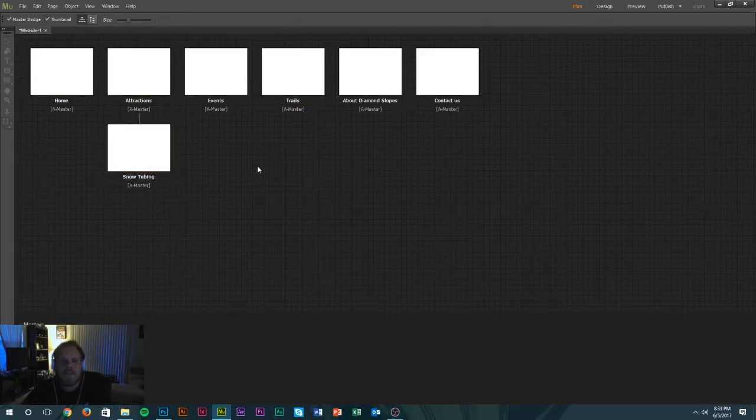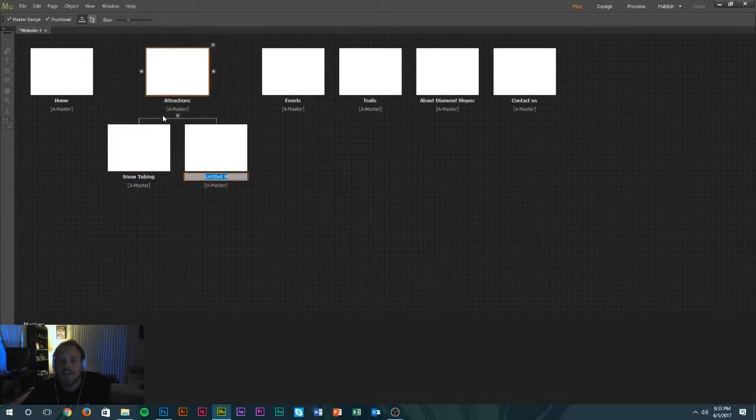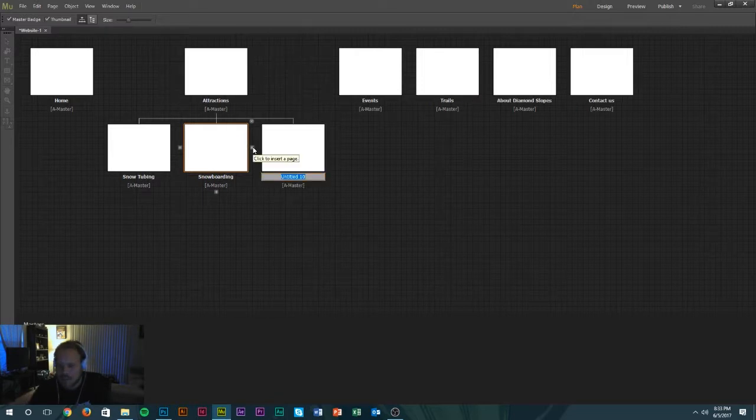Now, as you can see, we're going to start working on adding some pages underneath attraction. We already got snow tubing. Now, if we click underneath here, that's going to make a page underneath snow tubing. We don't want to do that. We want to add all the pages underneath attraction. So we're going to click this button. Now, as you can see, we got this bracket that shows these two pages are under that one. So now we want snowboarding. And then skiing.